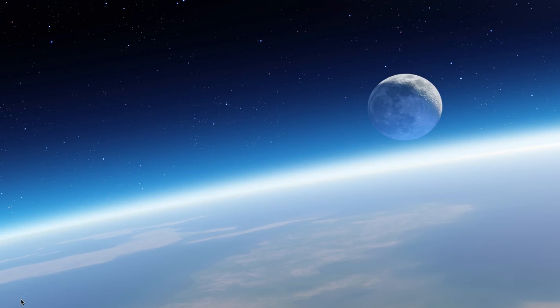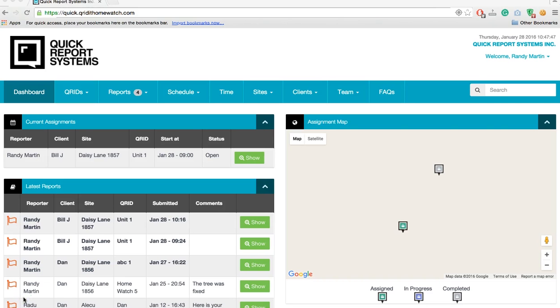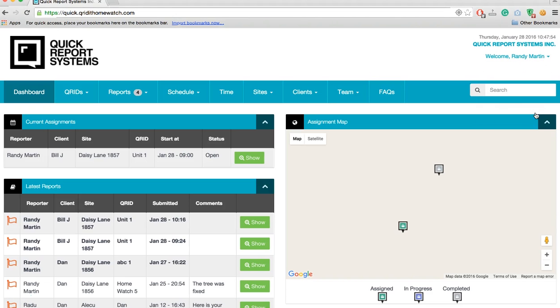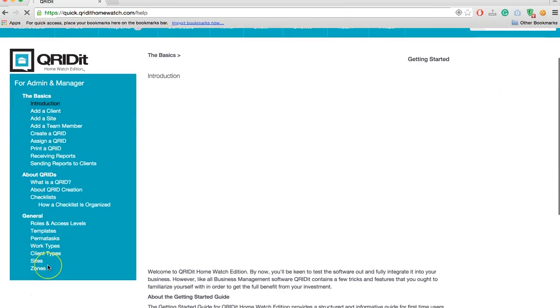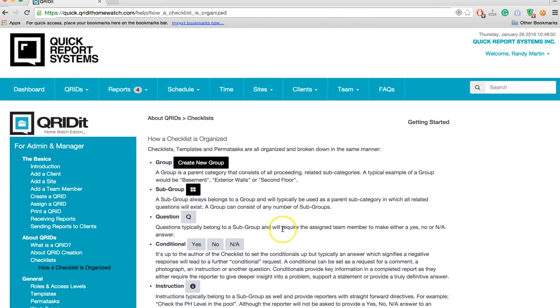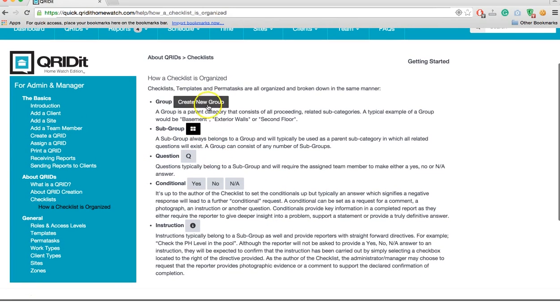Welcome to the QRS tutorial, how a checklist is organized. Checklists, templates, and permatasks are all organized and broken down in the same manner. If you're not sure how they work, you can also go to your welcome menu and choose the Getting Started feature. If you come down here to how a checklist is organized, you can clearly see how they describe all the functions, but I'm going to show you how all these work by creating some checklists.